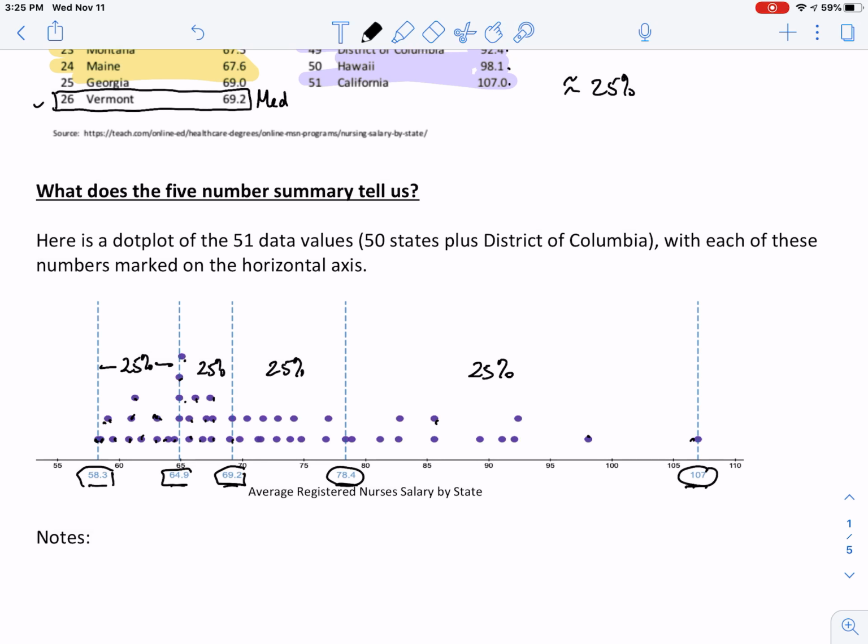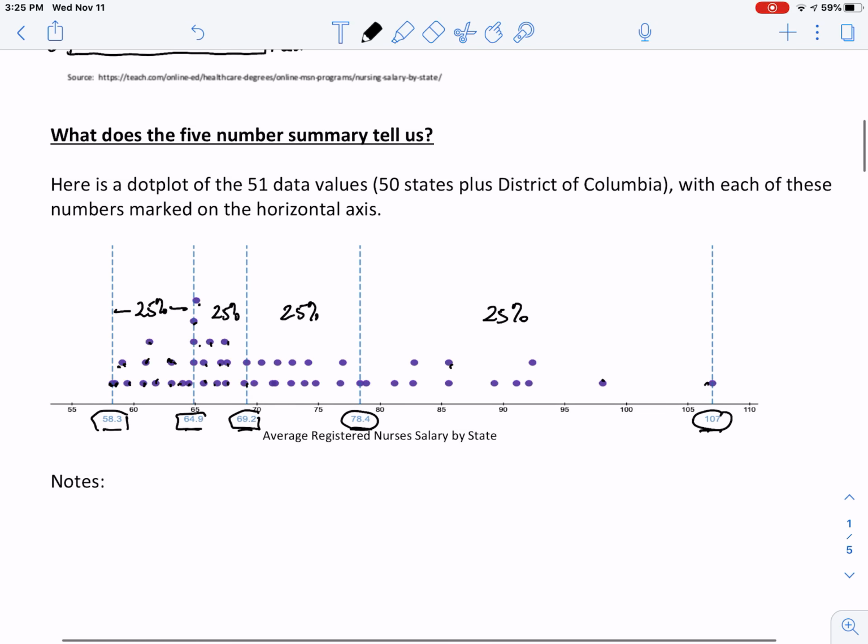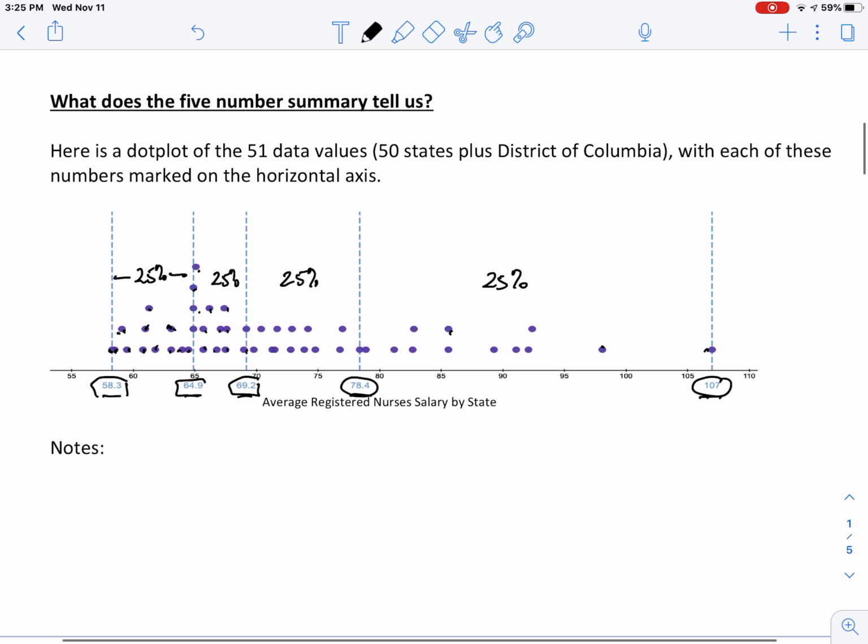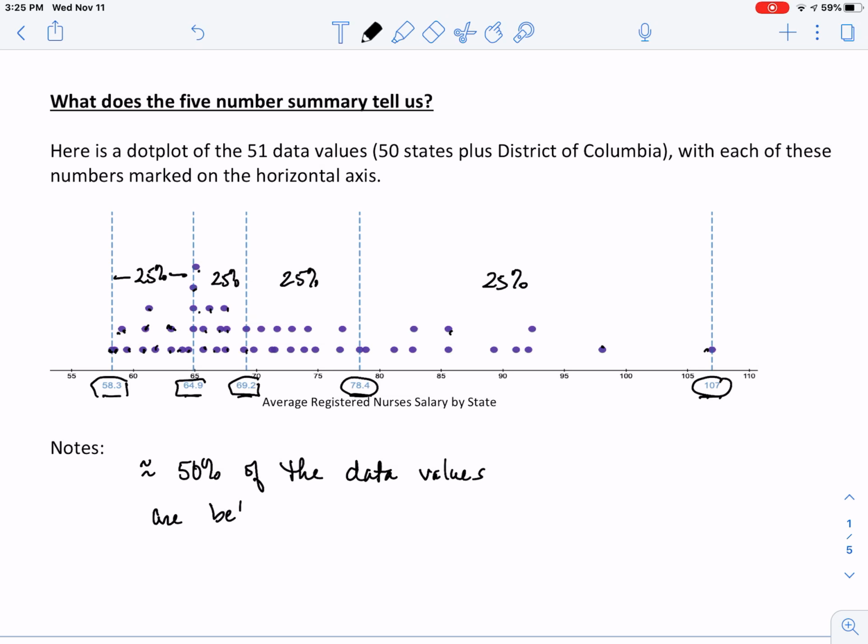So the 5-number summary breaks this into chunks of 25%. So what can we say? Well, let's see. We see that approximately 50% of the data values are between 64.9 and 78.4, because this is 50%. We can call that the middle 50%.